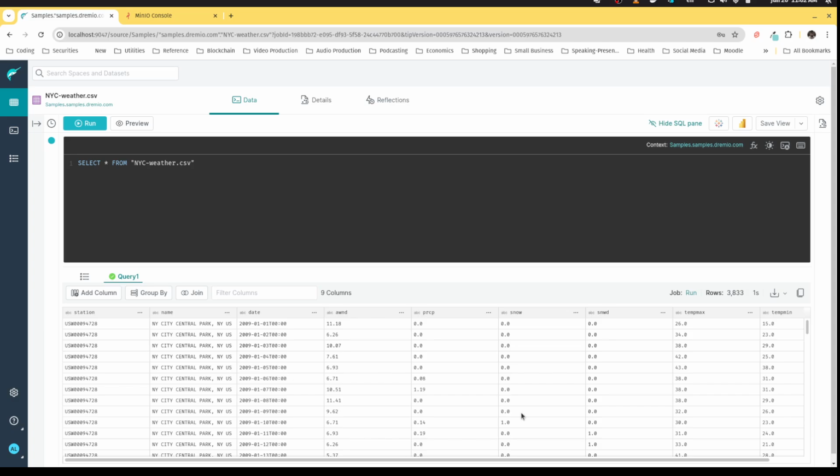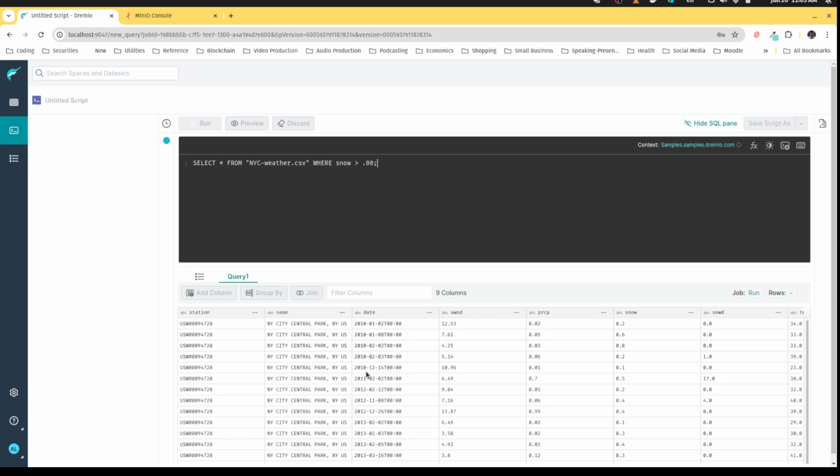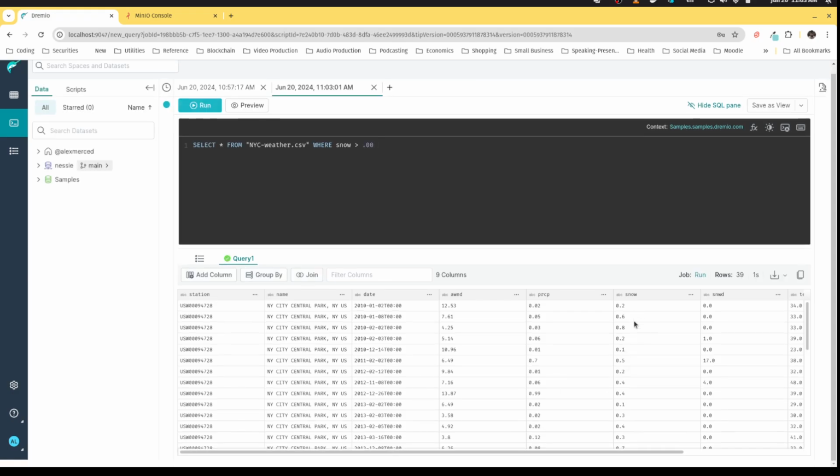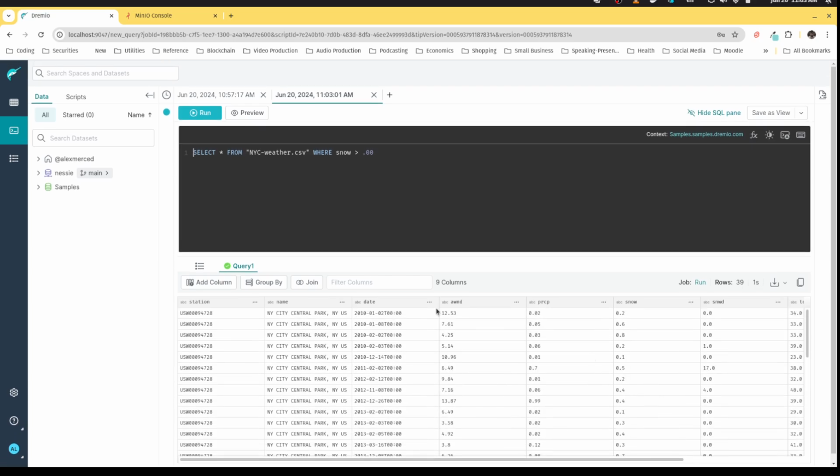And I can actually start doing things like, hey, I want to select all from that table where, we'll say, snow. So there's a field called snow is greater than 0.0. Okay, and then we can run that query. And see, now I only have records where snow is bigger than 0.0. So all those records that had 0.0 in it are gone. Okay, so I can use Dremio to access all sorts of different types of data and query.